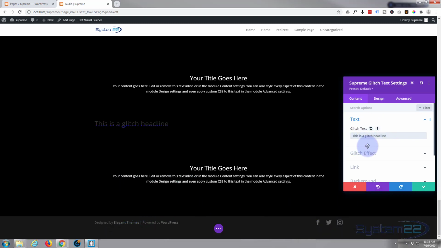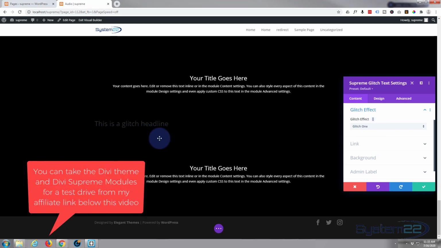Put in what you want there for your headline. And you've got two different glitch effects to choose from. I'll leave it on one for a moment. When we've increased the size and visibility of this font, we'll change that around a bit.